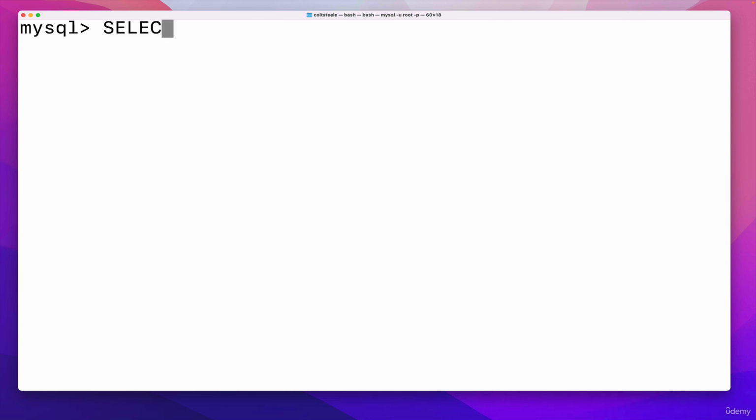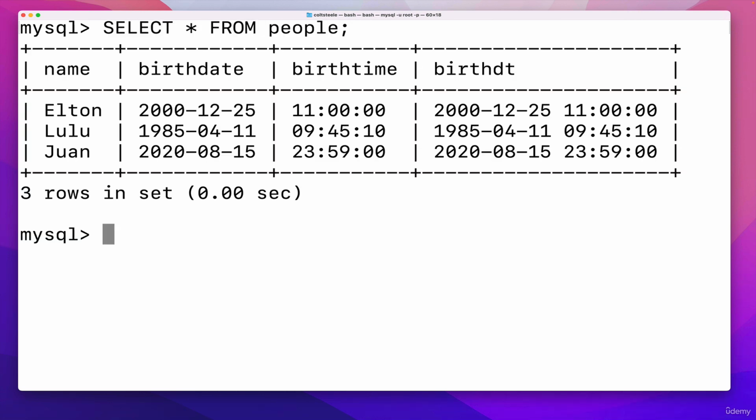Anyway, now, if I select star from people, we have 3 people. And as I mentioned, that 9 was padded out to be 09 for the time. And now we have our 3 different people with their own birth date, time, and date time. So we have data to work with. The next thing we want to do is learn what we can do with this data. But there's one other thing I want to show you, which is how to work with the current date and time, and that's coming up next.